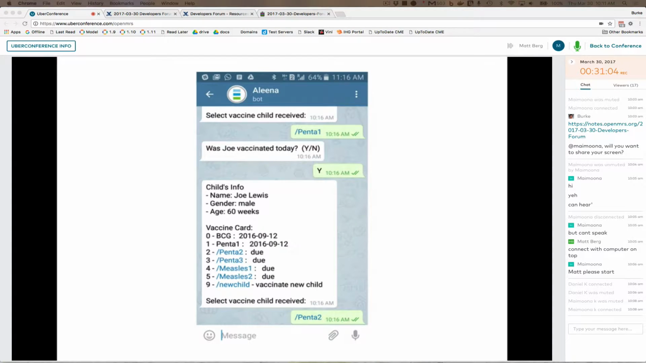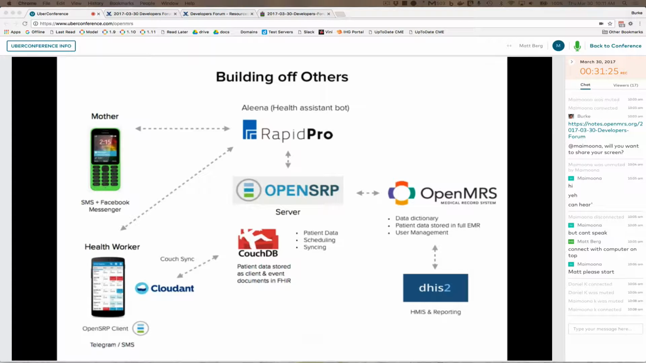And we're really focusing on the client side, so we've also created a bot interface that allows you to use Telegram or Facebook Messenger or SMS to look up client records, do ANC cards, do vaccinations through a chat interface. So that updates OpenSRP, and then by default updates OpenMRS. So this is a basic architecture of how OpenSRP works. We have a light server. That's our OpenSRP server.